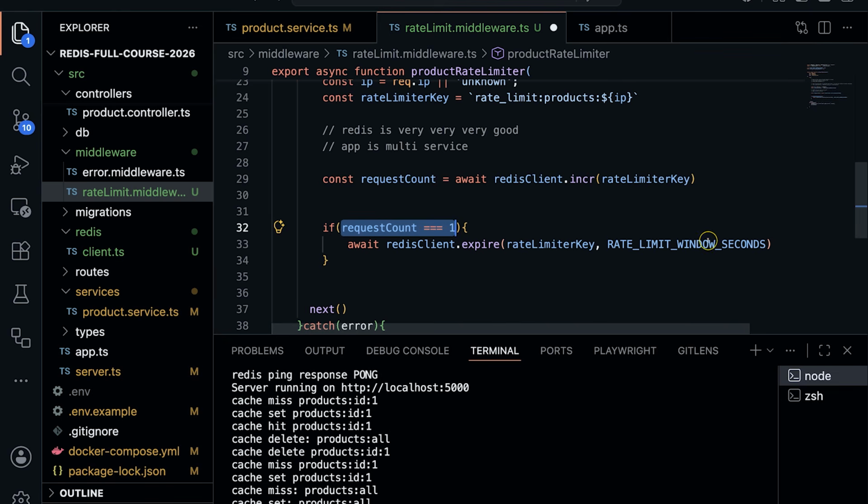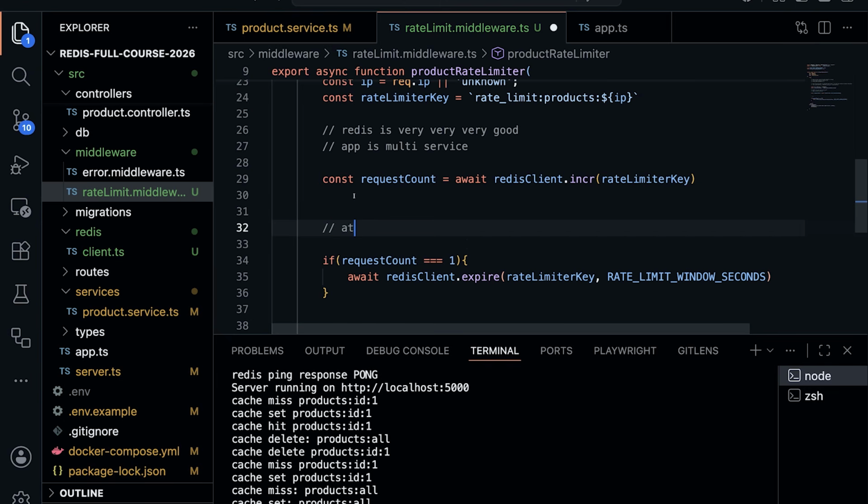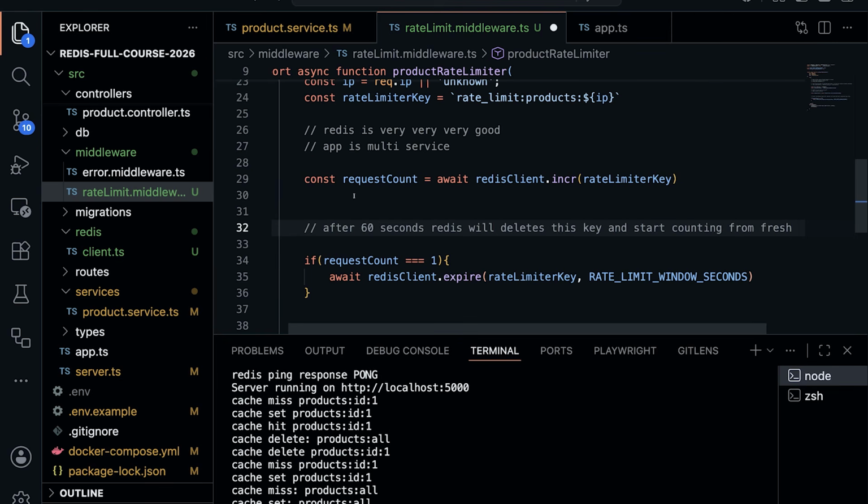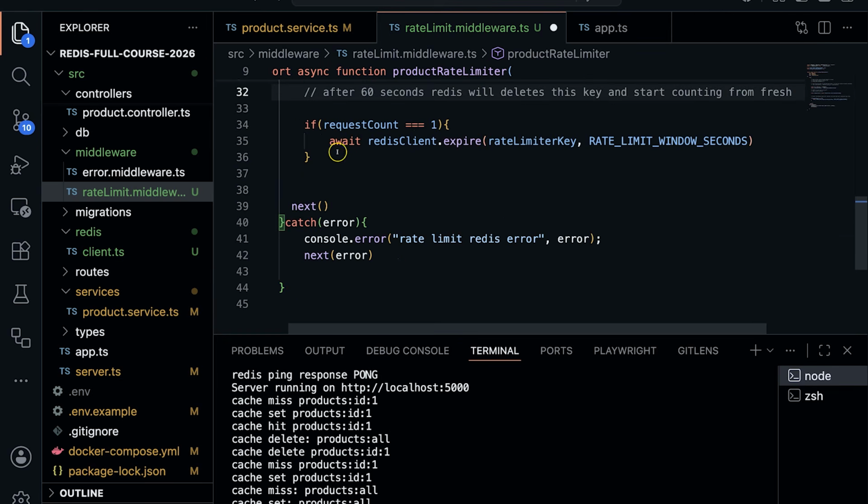Because this is 60, after 60 seconds Redis is going to delete this particular key and it's going to count again from fresh. Very important. So I'm going to write it here: after 60 seconds Redis will delete this key and start counting from fresh. So I think this is done, and then I'm going to set some headers.